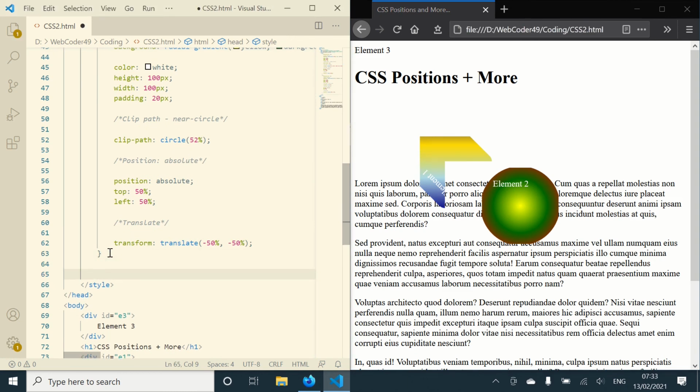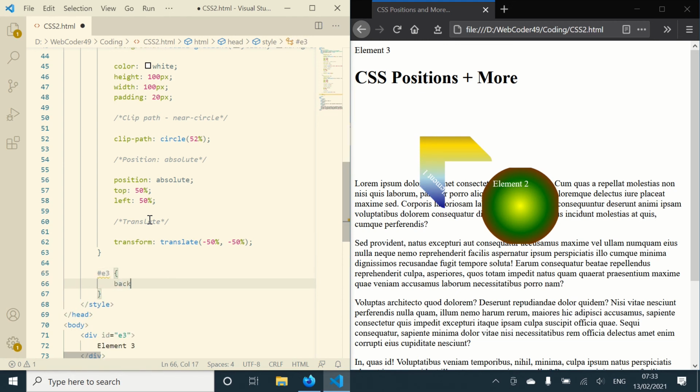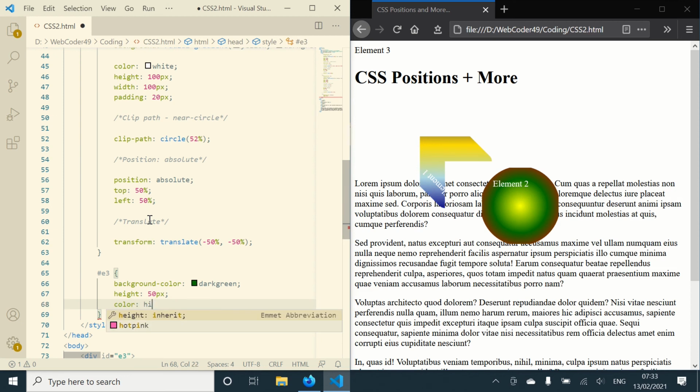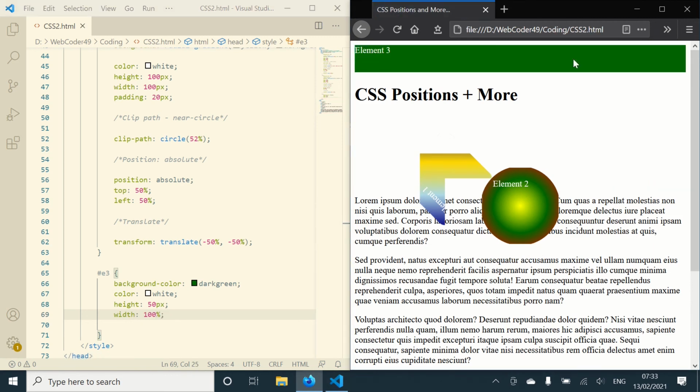And I'm going to add some code for E3. So E3 is going to have a background color of dark green. And I make it a navigation bar. So the height is going to be 50 pixels. The color is going to be white. And the background color is going to be dark green up here. I'm going to put the colors together as well, so it's easier to understand, like that. And the width is going to be 100%, so its width is 100% of the screen.